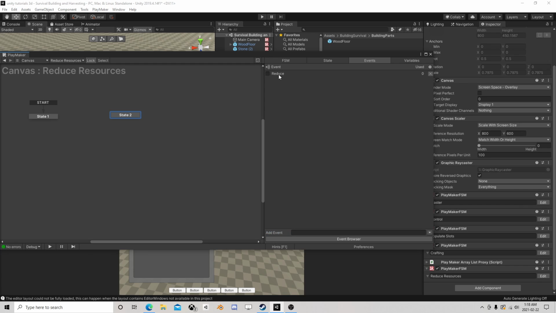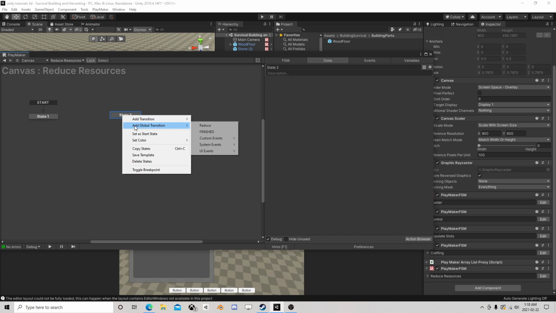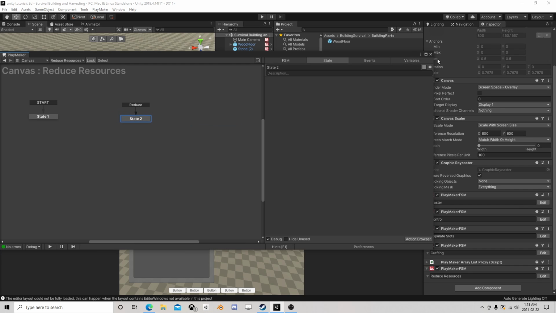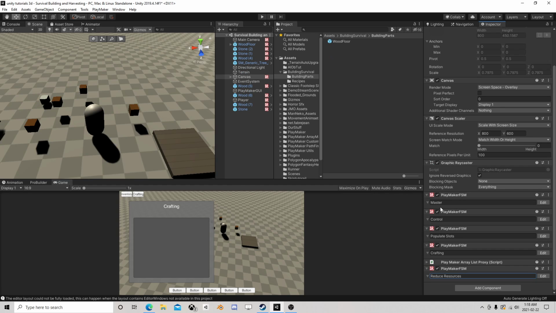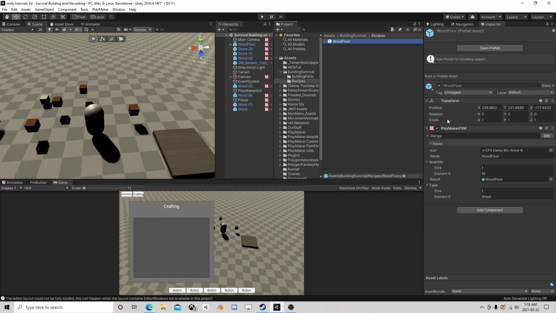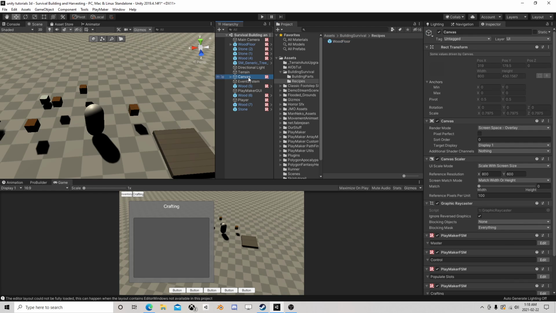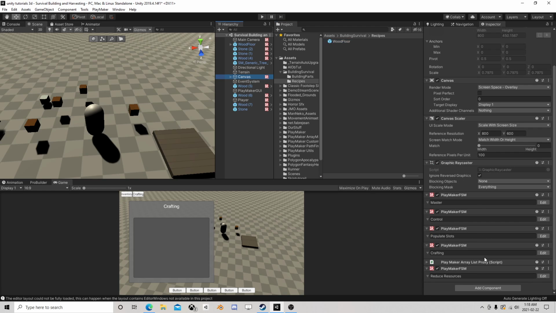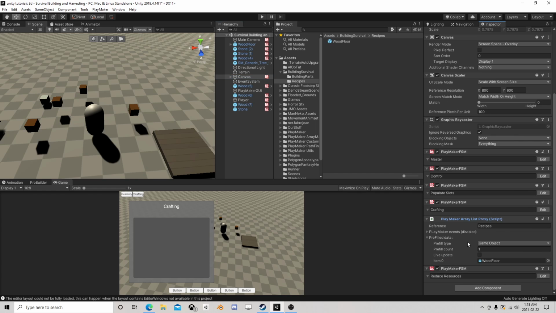So when we get an event, we'll call it reduce. Sure. So we will reduce, and we need to reduce more or less the same stuff. So we have the player, but we're going to have the recipes, right? And that's what we need to reduce. So we have here this recipe.